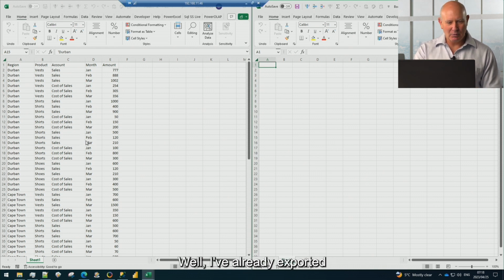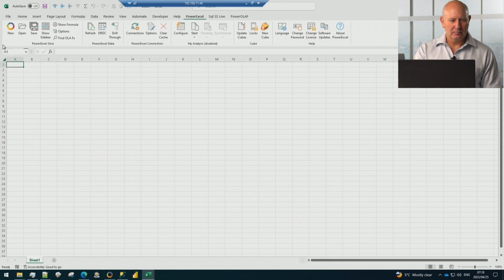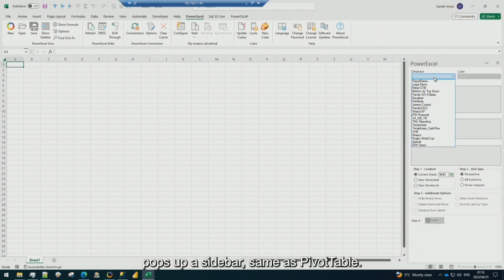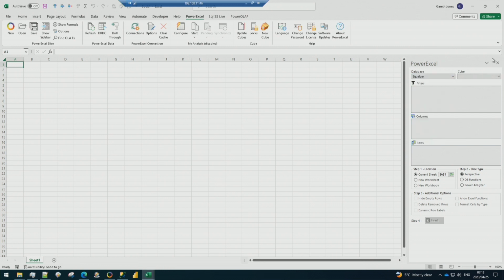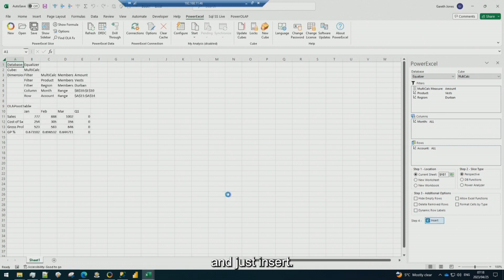So what have I got here? Well, I've already exported our accounting data here into Excel. On this side, I'm going to put pivot, and on this side, it's blank, where I'm going to use PowerExcel. Let's start with PowerExcel. I'm going to ask for a new slice. It pops up a sidebar, same as pivot table. Choose my database, choose my cube, and I'm going to take all the default settings and just insert.